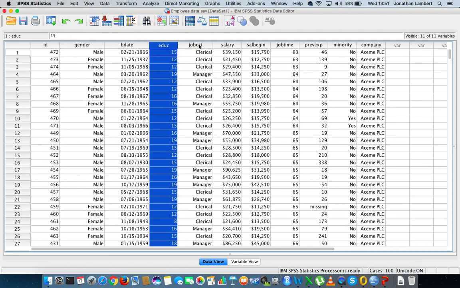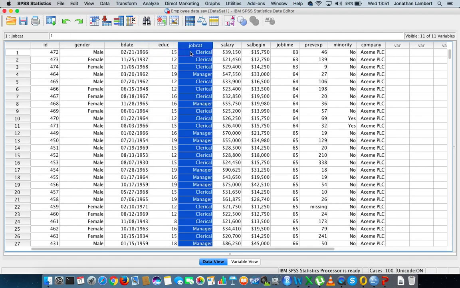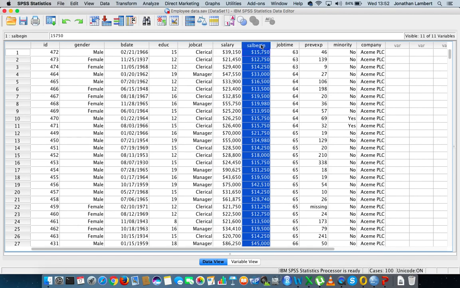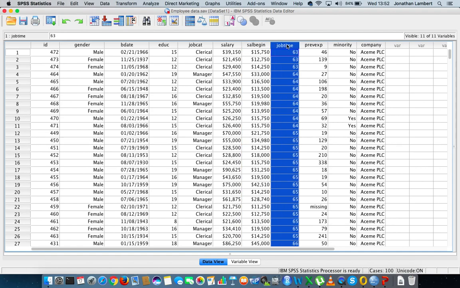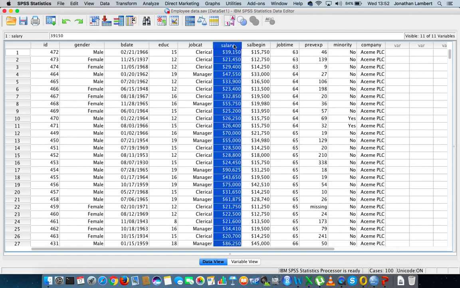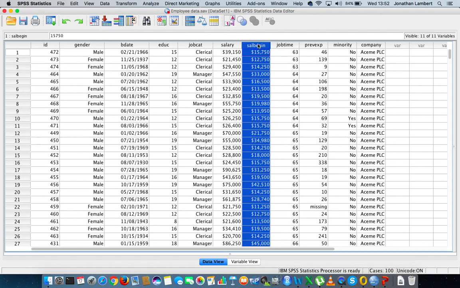Their education status, their job category within this organization, job category having 3 levels: clerical, manager, and custodial. Their current salary, their salary when they began to work in this organization. Job time, representing how many months they have accrued within this organization, so how long they are working in the organization in months. Previous experience represents how many months of previous experience they had before joining this organization. But for this particular video, we're going to concentrate on two variables: the current salary and also the beginning salary for individuals.